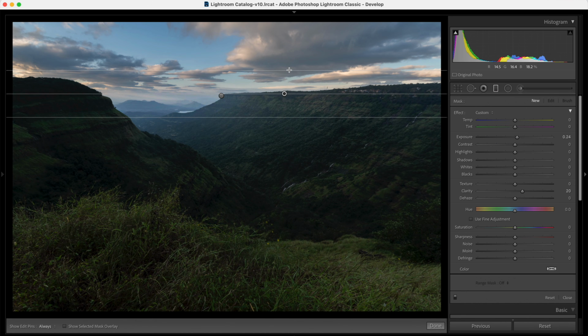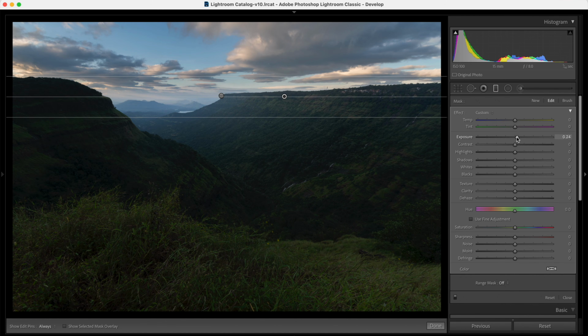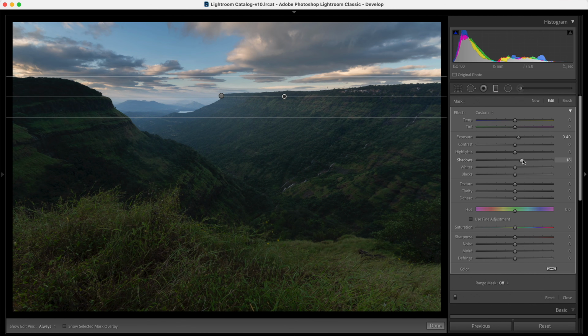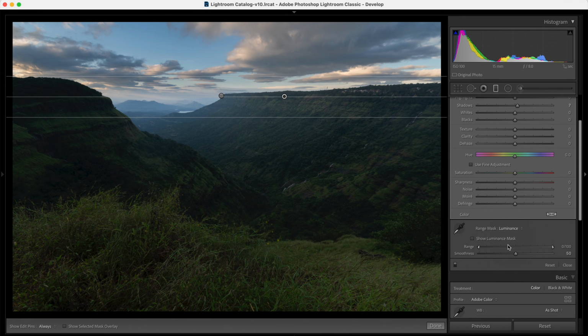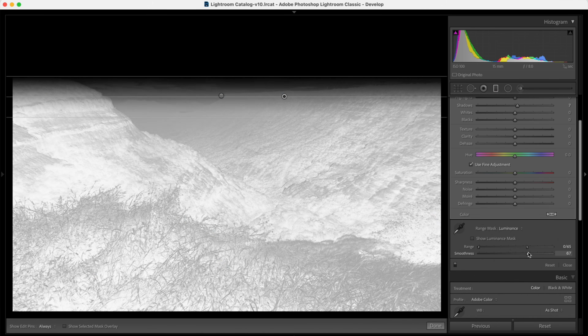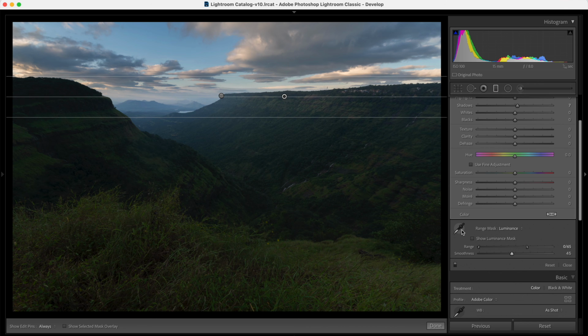I will use another graduated filter. I will increase the exposure a bit and also a bit of shadows. Select Range Mask, Luminance, and now instead of going from left to right, we are going to go from right to left since we are selecting the darker areas. Another way of selecting is to use the eyedropper tool. You can either click or drag to make a selection and the range will be adjusted for you.